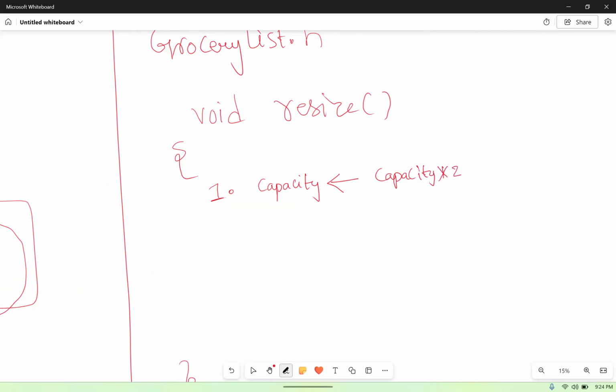So whatever the capacity is, simply double it. This is the first thing that we are doing. Doubling the capacity variable will not allocate new memory. So what we have to do is create something like a temporary list, a temp variable like how we use in swapping. We will create a temporary list.